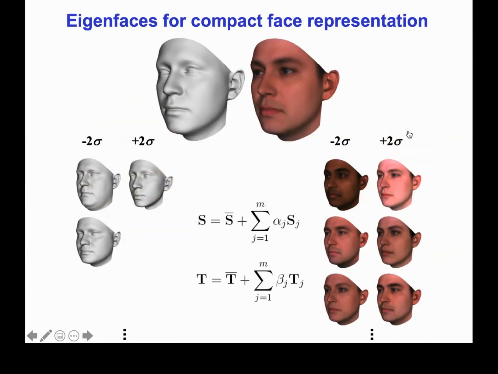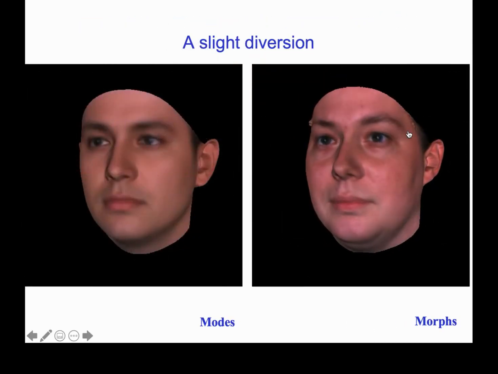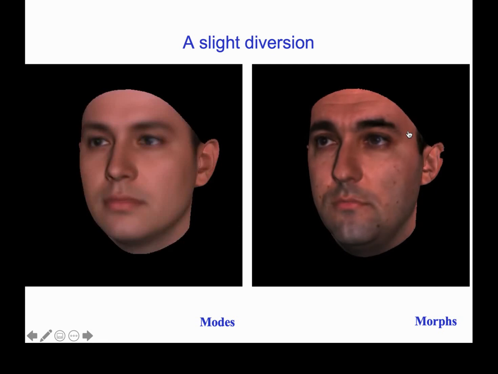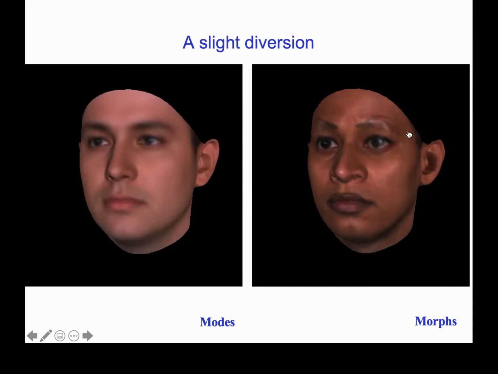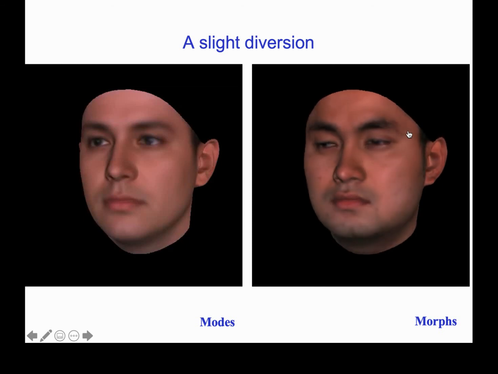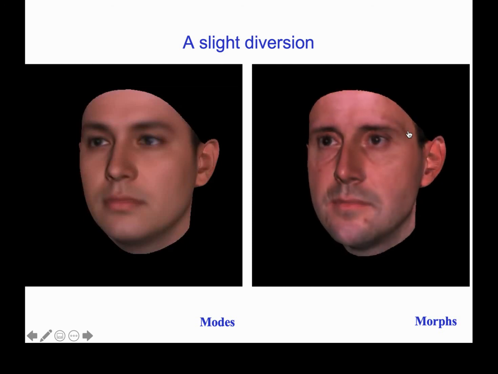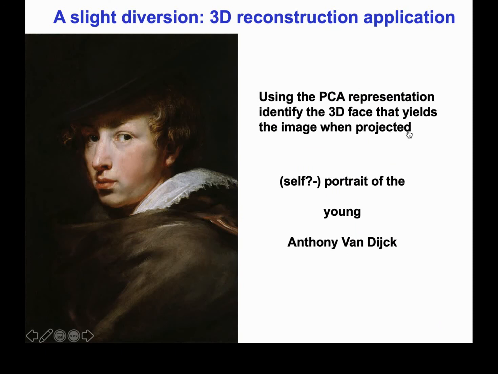And notice that actually the PCA space is quite powerful in representing individual faces, but also what comes in between, the interpolations, look also rather realistic. So it's actually able to really cover a large span of variations of face shapes, skin color, and texture.